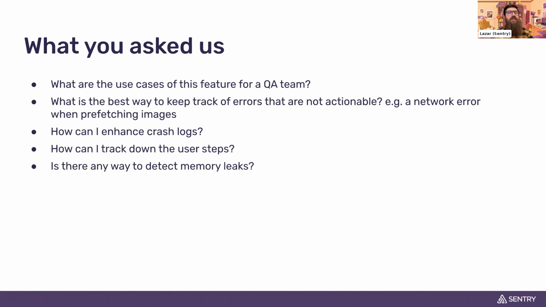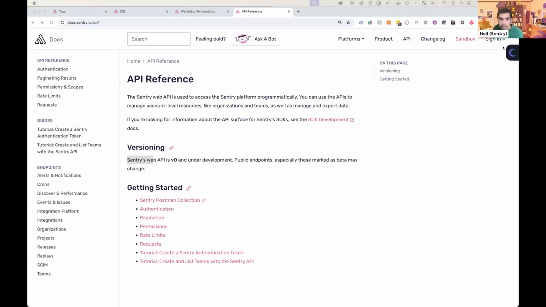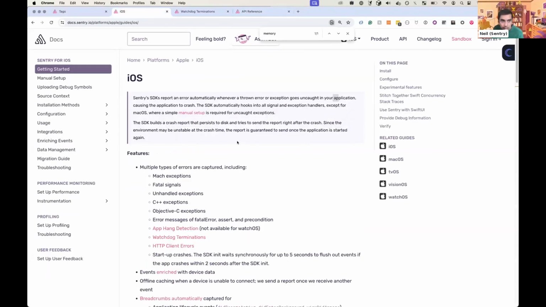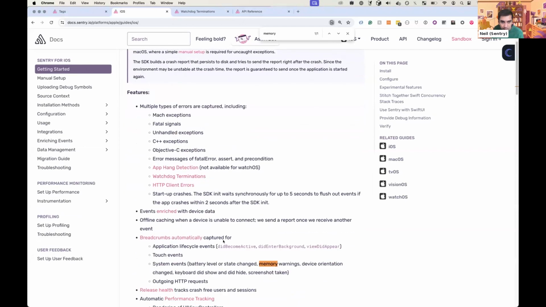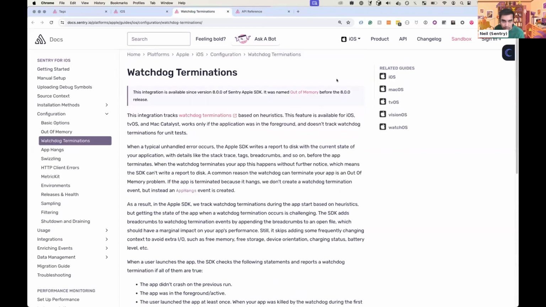Thank you, Zoe. Is there any way to detect memory leaks? Yep. Neil, I think this is you. Yeah, sounds good. Once again, I'm going to showcase some documentation. So here we go. For iOS, we do track watchdog terminations, as well as certain memory warnings as breadcrumbs, but watchdog terminations is going to be the more relevant feature here, as once that's emitted, it'll create a Sentry event and then we can do something about it. So that's what we have for memory leaks when it comes to iOS.